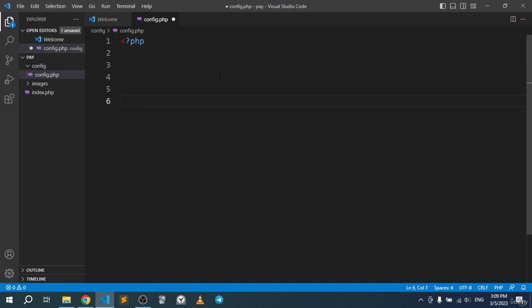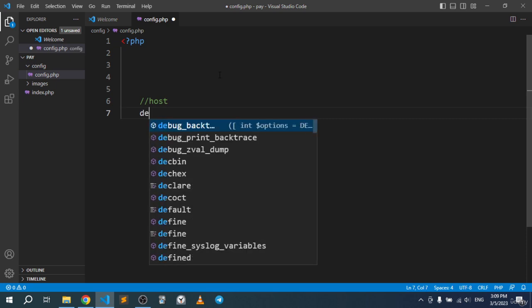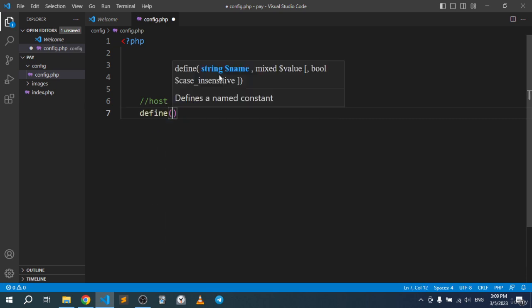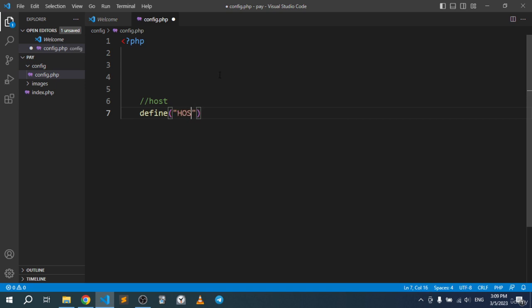So there we go. We need 4 variables to actually connect to our own database. So the first one is actually the host. So if we go right after this and we go define, we're gonna make this a constant, all right, because those will not change. For the constant, we need the name of this constant, and I'm going to name this HOST right here, and this will be almost always localhost.